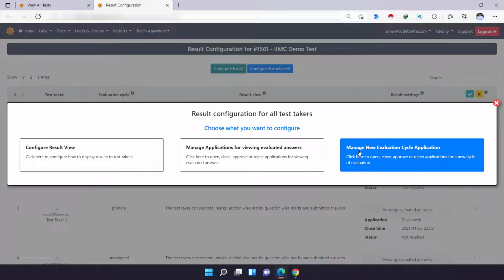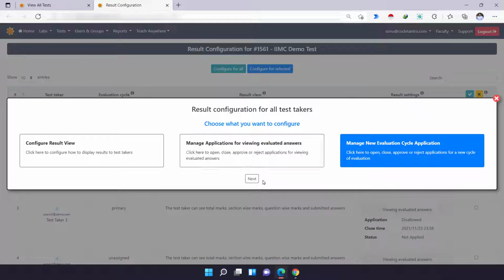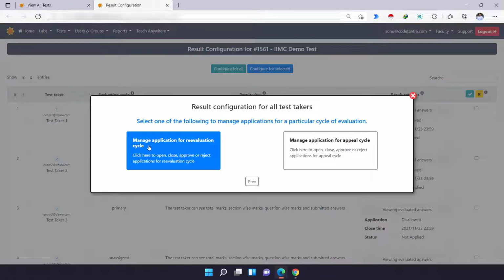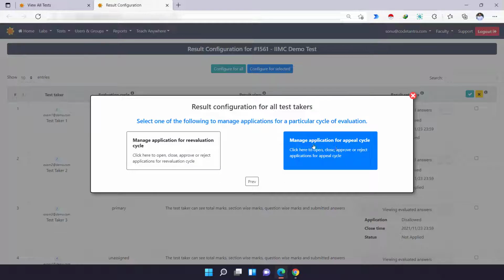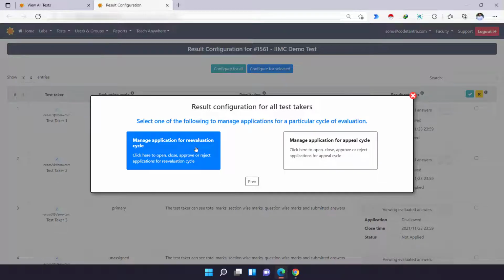And then we have to select manage new evaluation cycle application, select next, and I can manage application for re-evaluation cycle, or I can manage application for appeal cycle. So re-evaluation is the very first re-evaluation after the primary evaluation. However, this appeal comes after this re-evaluation. So if I have to give an order, it should be primary evaluation, which is by default. Then we have re-evaluation, and then we have appeal.